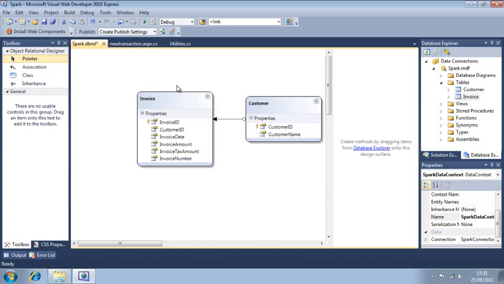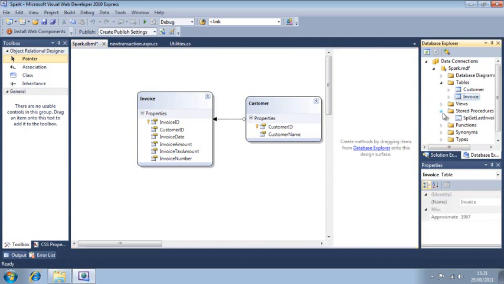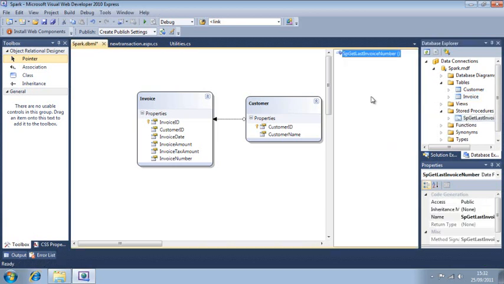First, expand the Stored Procedures folder in the Database Explorer. And then drag the SP GetLastInvoiceNumber procedure onto the LINQ Designer. The stored procedure now appears in the right panel of the LINQ Designer. Now that the stored procedure is part of the LINQ data class, you can call it just like any other C# method. You'll do this in Lesson 10.5.